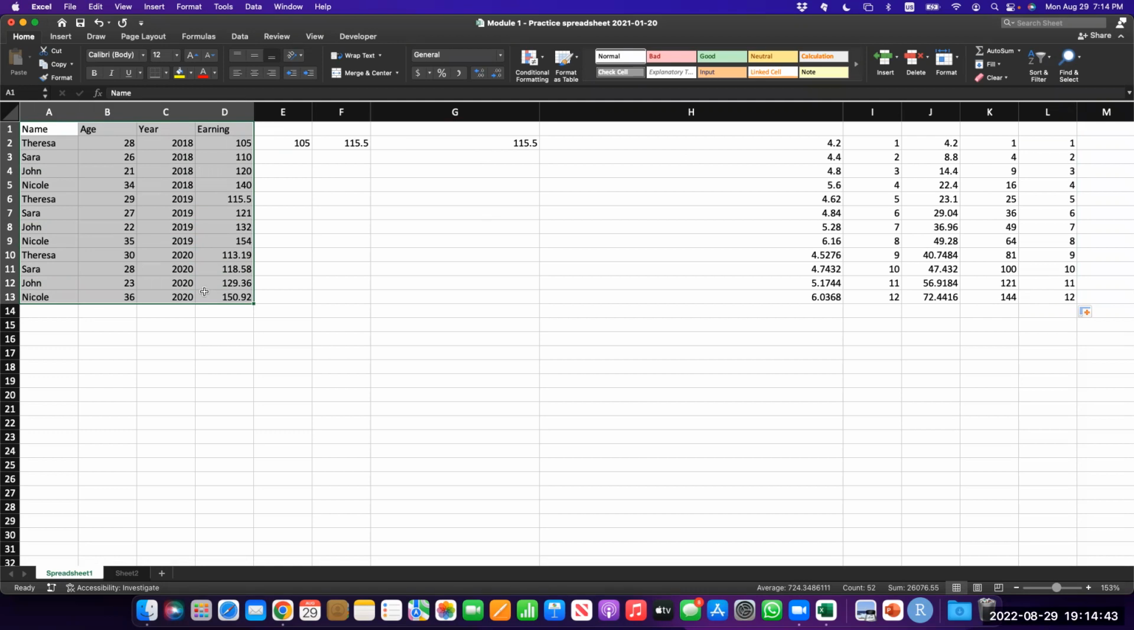So we have here name, age, year, earning. So we sold something, Teresa, Sarah, John, and Nicole. They sold anything. They earned a little money from that, and they basically varied between the years. So you're looking here at a time series, essentially. The time series is multiple entries. That's how we would refer to it.